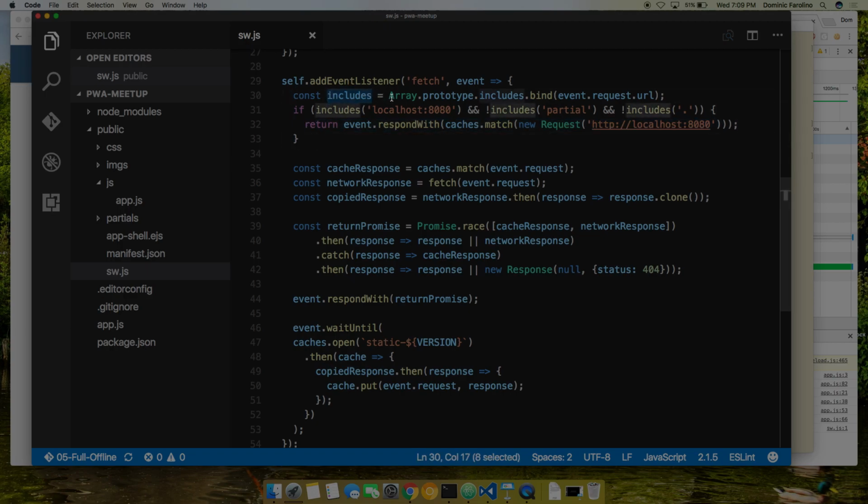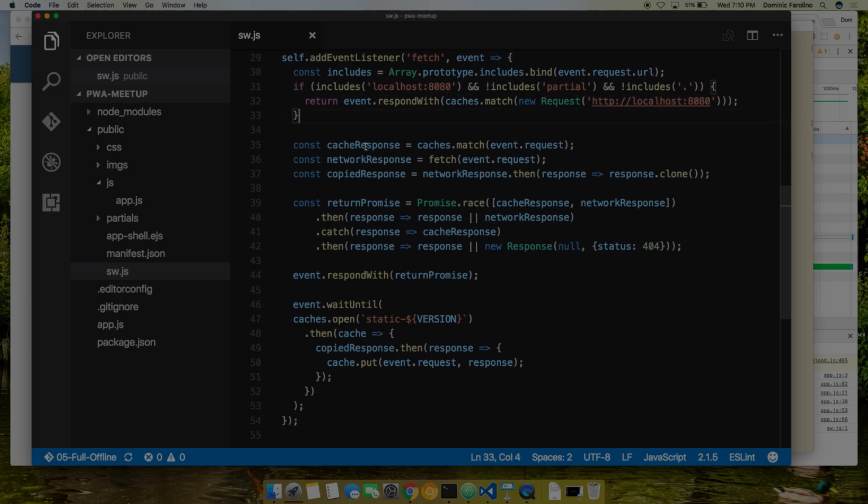I just pull the includes function off of Array.prototype, and I say, if the URL that we're requesting includes localhost:8080 in this case, and partial, and does not include a dot, so I probably could get rid of that actually, then we're just going to respond with a new request for the root. I say, do we have anything in the cache that can be responded with for a request from the root? So it does not include partial. For /about, /other, whatever I want, it's always going to serve the root request. So now we've enabled deep linking offline.